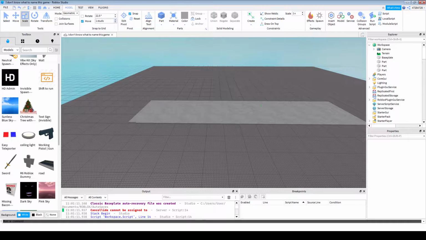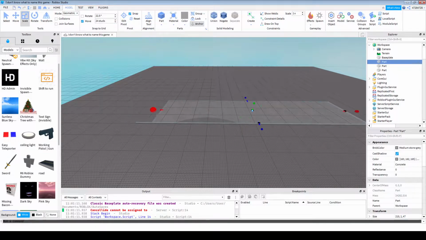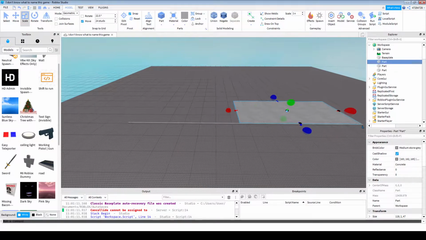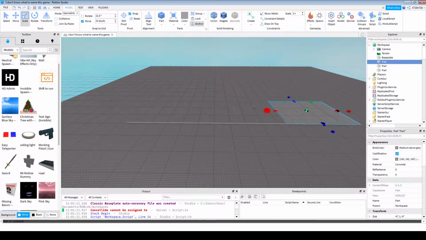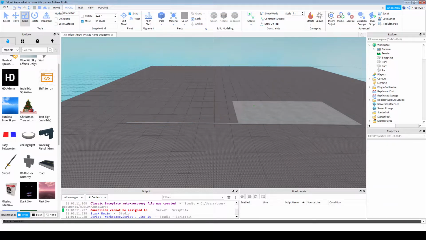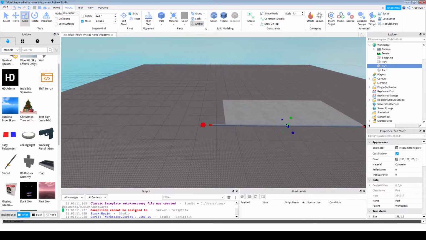Maybe I should just do 5. So I'm going back to 24. 1, 2, 3, 4, 5. 2, 3, 4, 5. Okay, so this is 5. So this is going to be one section of my area.